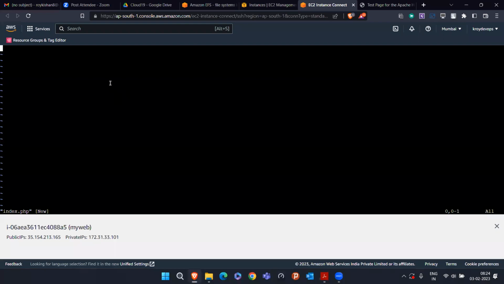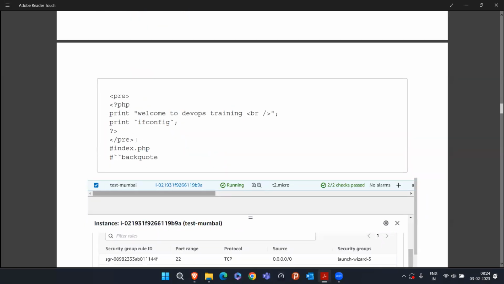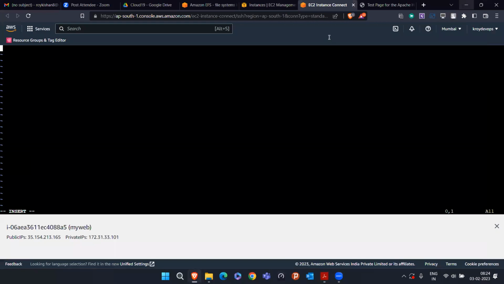So this is the index.php. Press I for insert. I'm not telling you that you have to learn PHP and everything. Just copy this pre to pre syntax from this. PHP is totally front-end engineer work. You don't have to worry about it, and do Control Shift plus B. So you'll be seeing the content.